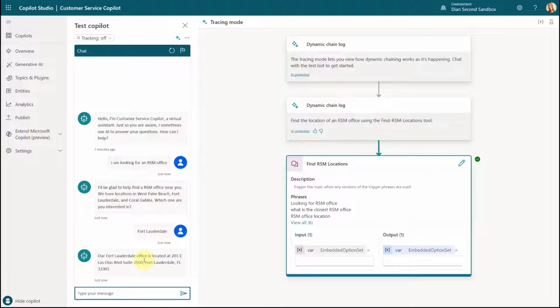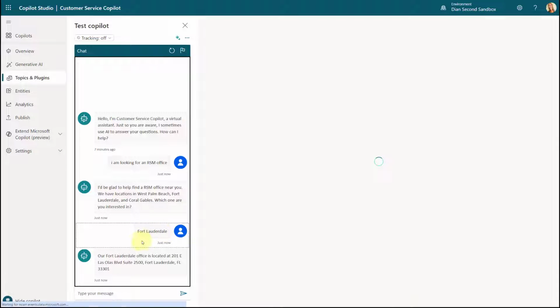Now, each time a user or customer enters a message, we still have access to the questions and the answers, I should say. That's the most important thing. That was given earlier. So the customer actually clicked here on Fort Lauderdale.